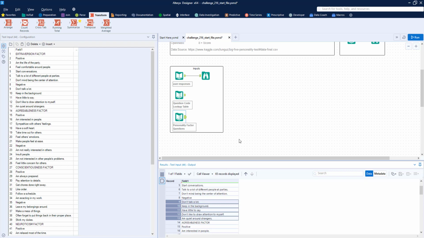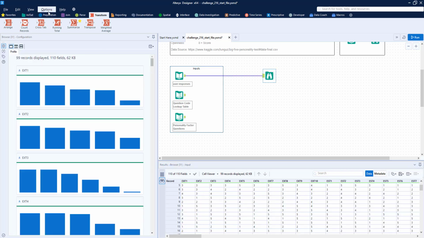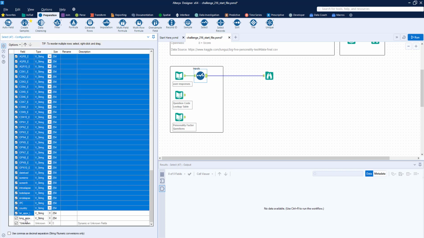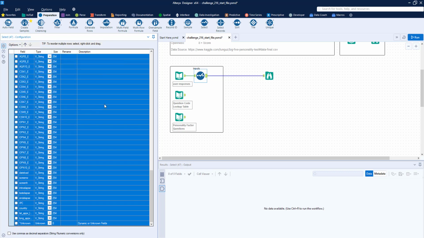So I think the most difficult part of this challenge will be parsing out this data set. So the first thing that I want to do is, like we just said, I'm going to use a select tool. And I'm just going to deselect everything from here on down to the end. They're not necessary for this challenge, so we should get rid of them right away.